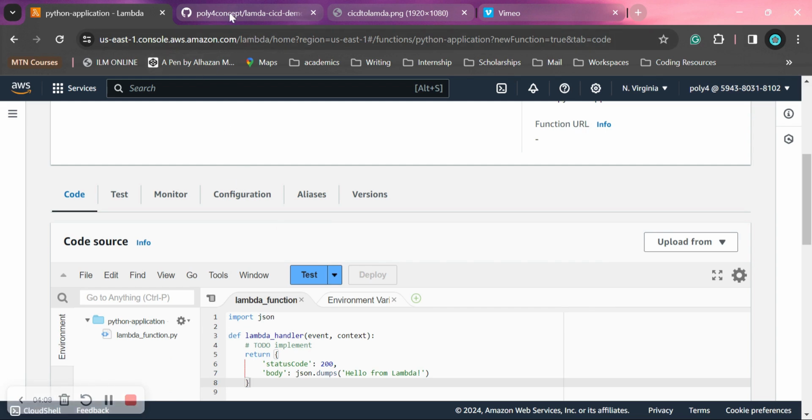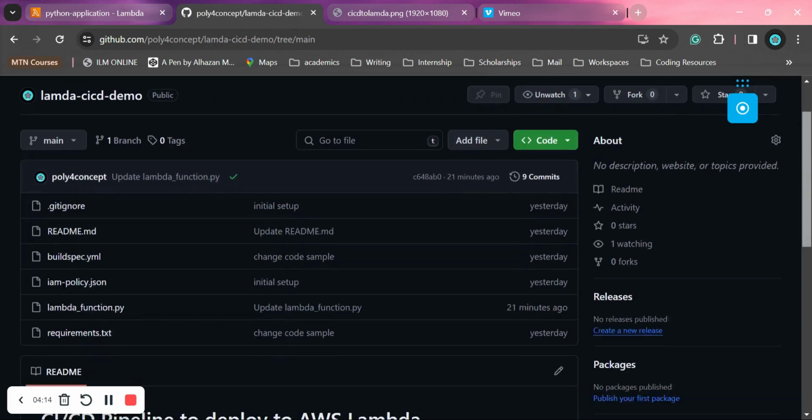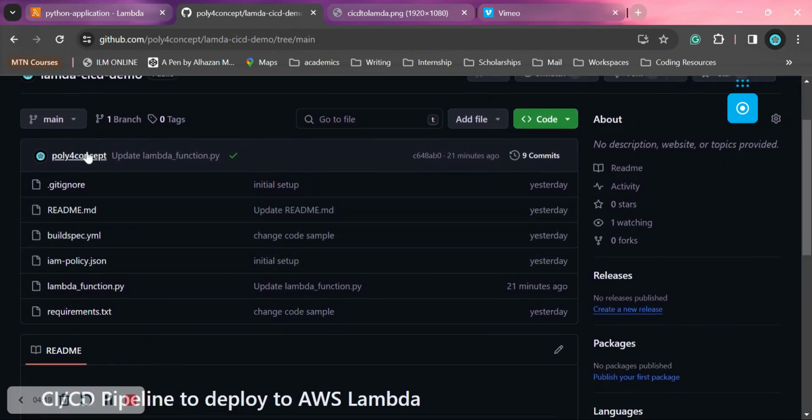So now that we've successfully created our Lambda function, the next step is to go to our GitHub to see our Python application. Here is the Python application that is hosted on GitHub. It's a simple Python application. Notice that I have the lambda_function.py just as I have it in the Lambda function here in my code. Let's try to go through the code that I want to deploy.